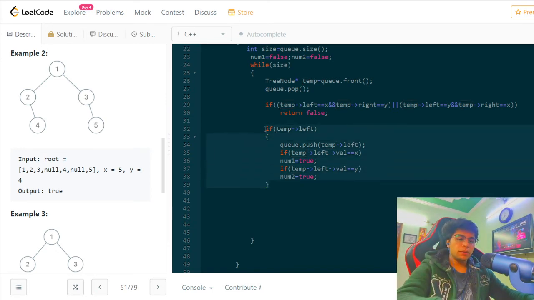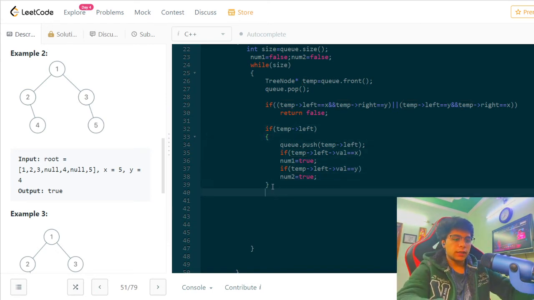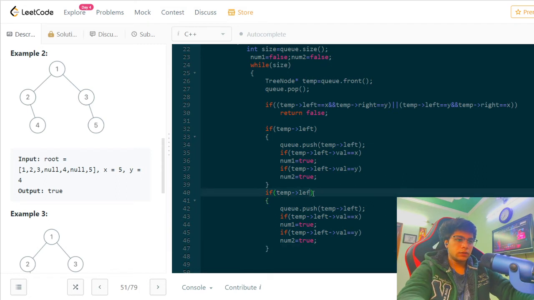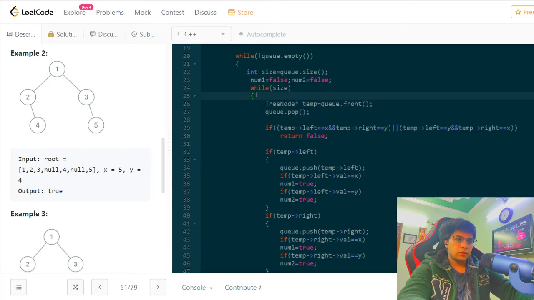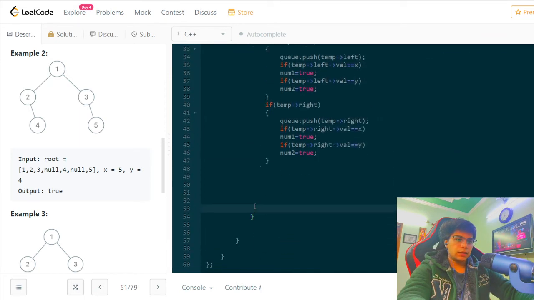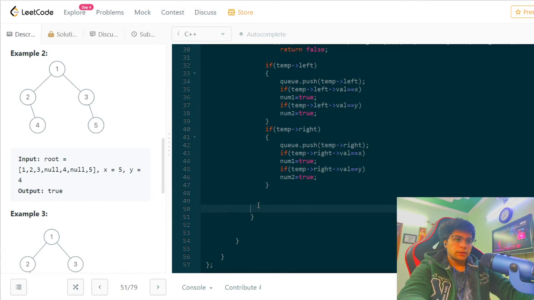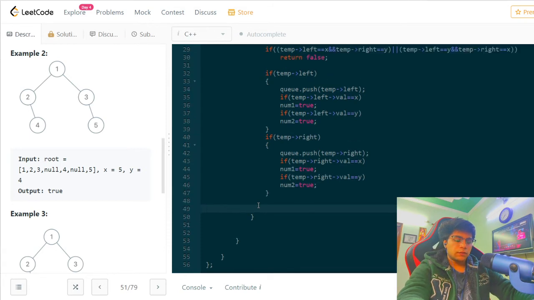If it is the second element, then I'm making num2 true. And I will copy this and do it similarly for the right element. So here I will be just substituting left with right, right over here also, right over here also. And after this is done, this is for the while size, and here it would be size minus minus, because after we are popping one element, we are decreasing its size.